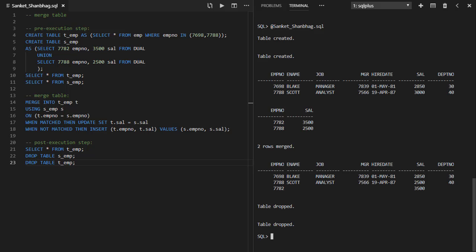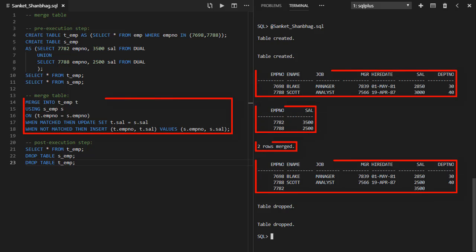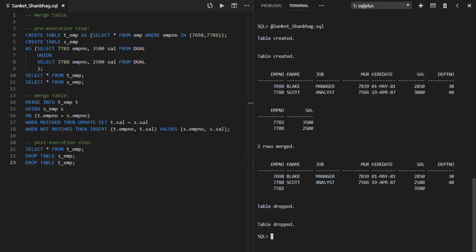In the next program, I am going to cover Merge Table. We can merge records into target table from source table using Merge into target table name, using source table name, on condition, when matched then update or delete, when not matched then insert values.